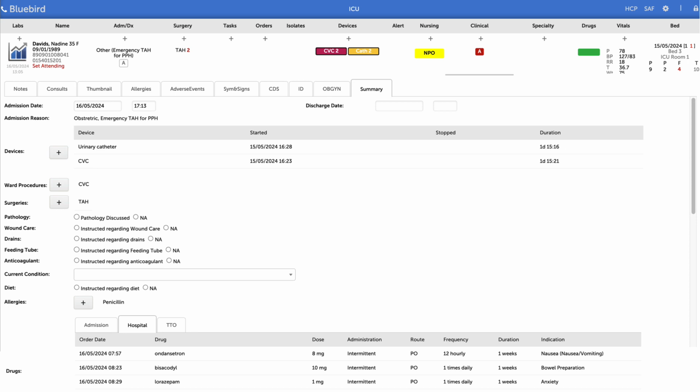Information is collected about this patient in real time. So before this patient gets discharged, the way this works is that there'll be a work list item for the ward manager or ward nurse to say complete the discharge summary. But when they go there by clicking on their work list and bringing them to this item, most of this information has already been collected during the course of this patient's stay. So you can see the admission date and time, the reason for admission, the devices that have been sited in this patient, ward procedures done, surgeries done, etc.